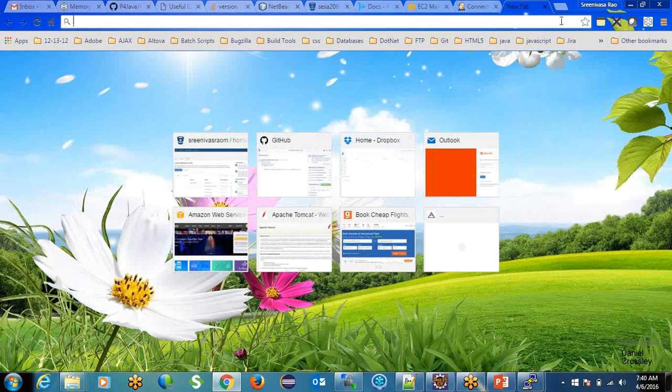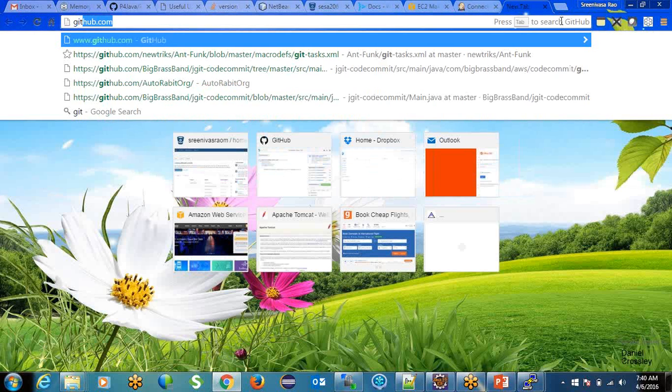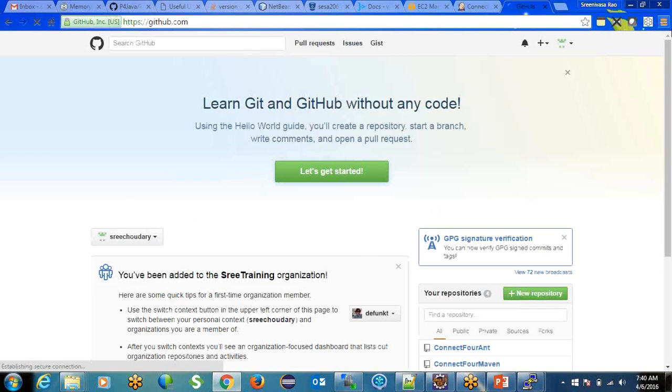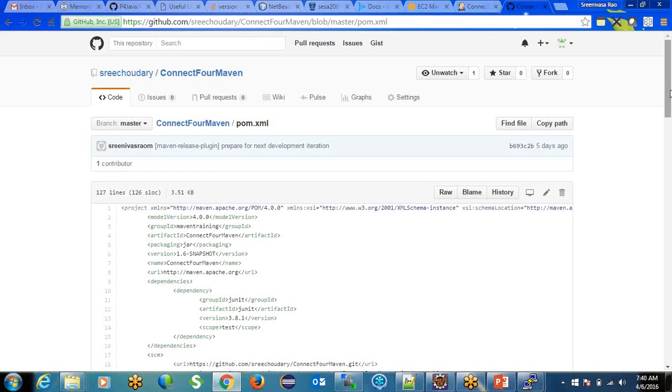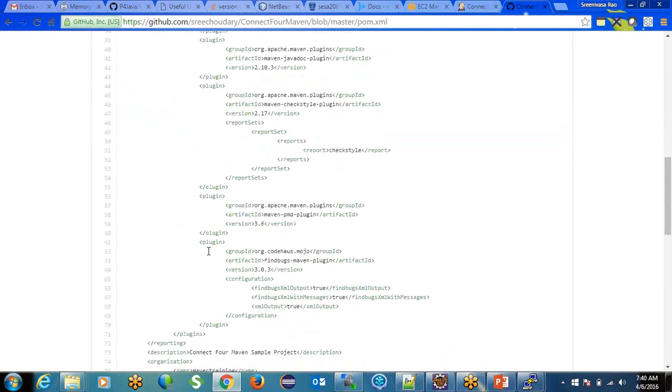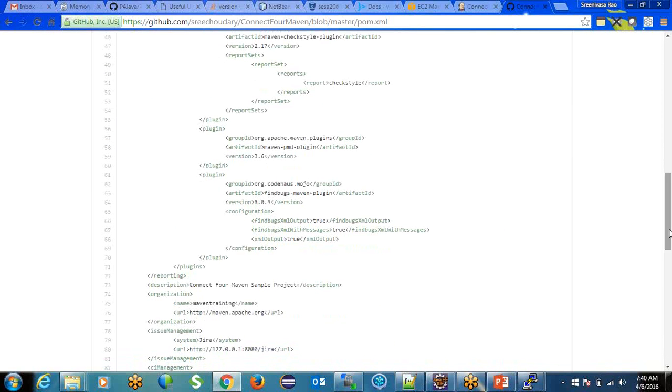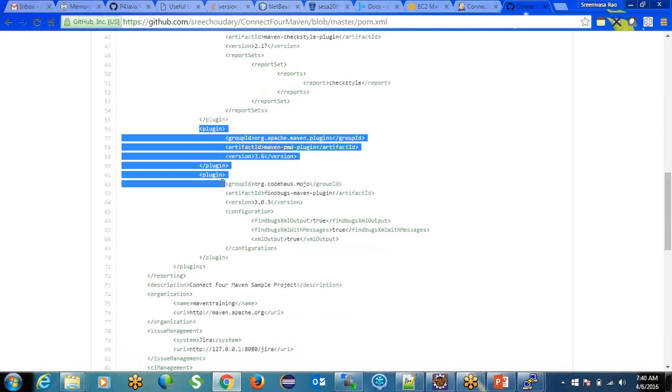If we go to GitHub and open this Connect for Maven project and open the pom.xml, here I have configured these reporting plugins, the PMD plugin and the FindBugs plugin. While running the job, we also ran the goals pmd:pmd and findbugs:findbugs, right? That's why it generated the PMD results and FindBugs results, so we are able to publish the PMD and FindBugs results in the Jenkins dashboard.